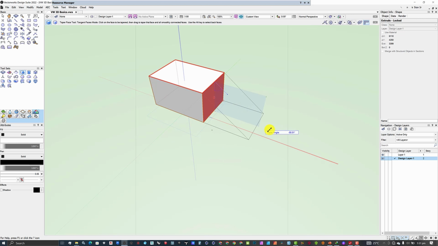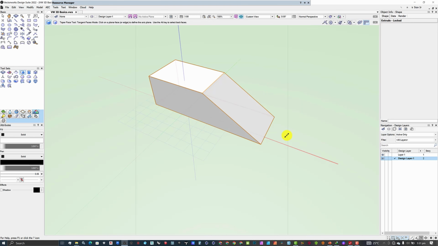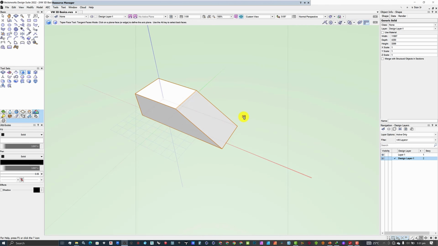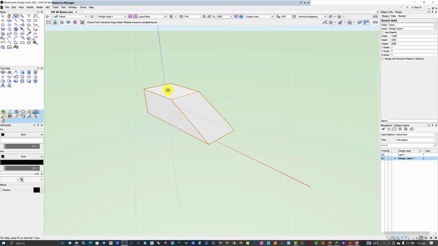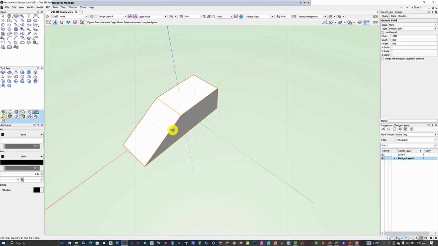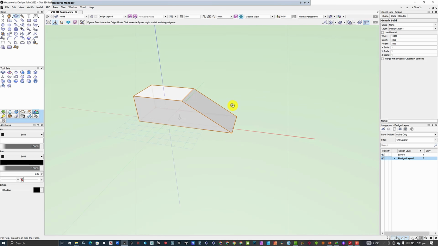As you are stretching it, you can see the angles are changing, or you can define your angle manually. Say if I wanted this angle to be defined, I just have to type in, say, minus 60 degrees. And as you can see, it's as simple as that. That's basically how the taper tool works. You can actually combine it to do other crazy stuff, but basically that is how it works. That's the basics of it.